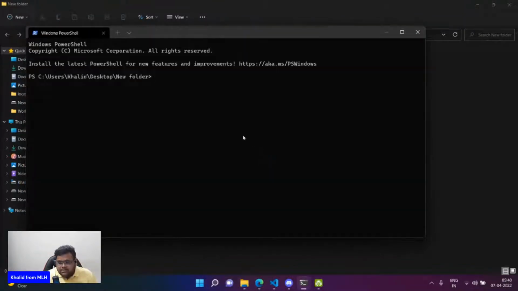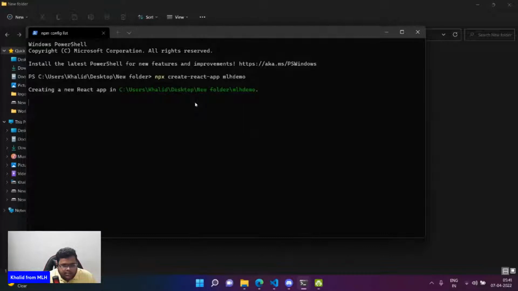For using React, please make sure you have Node.js installed. So it will be npx create-react-app, and I'm going to name it MLH demo. So basically the React application name will be MLH demo. It's going to take a while to set up everything and create the React application.